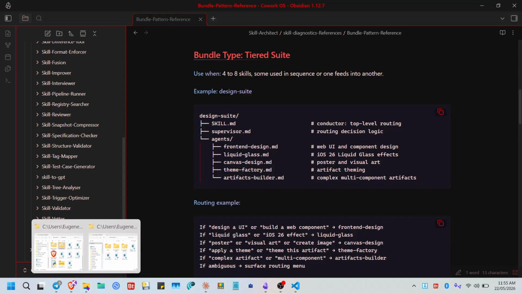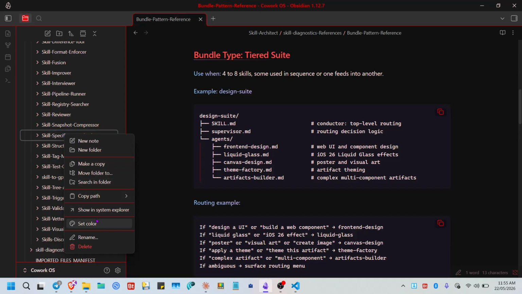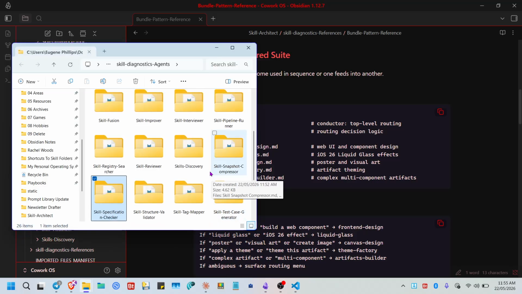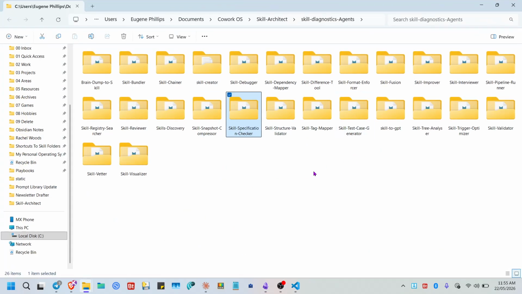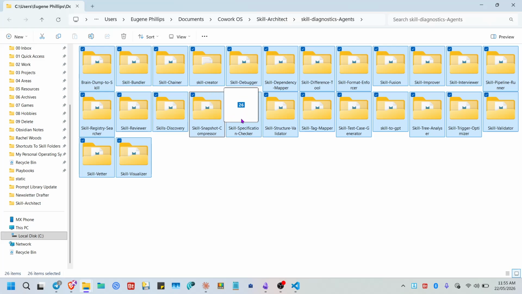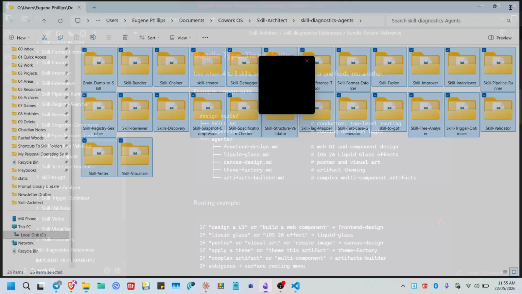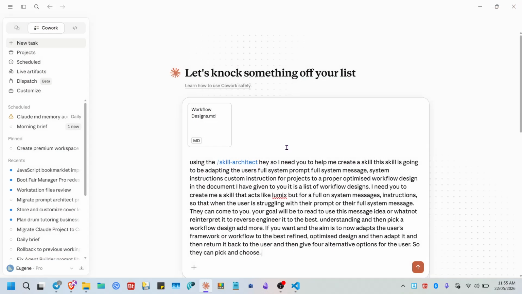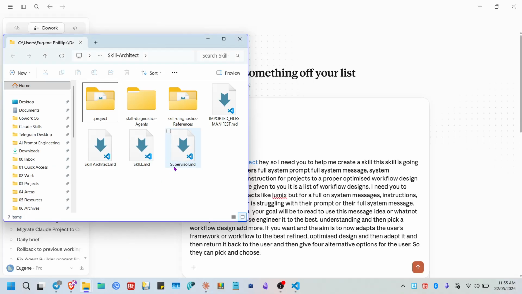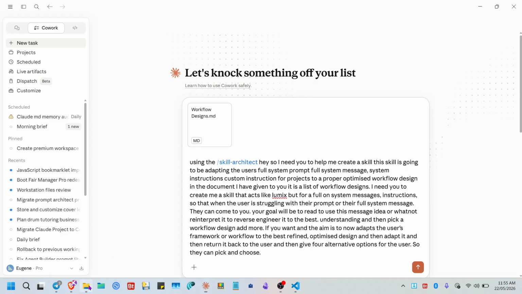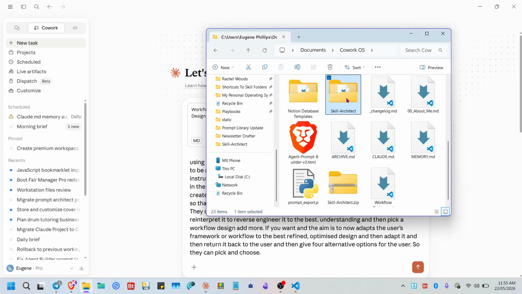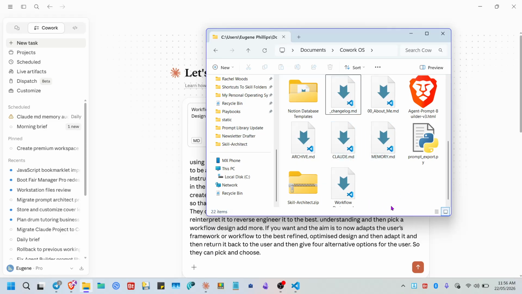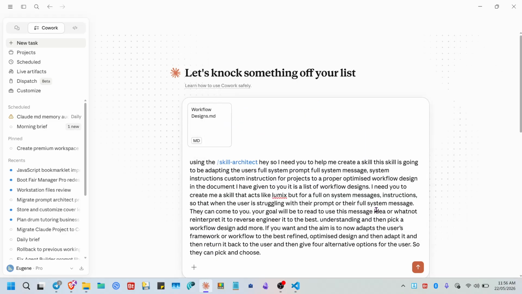And just to show you, let's open this folder in system. Here are all the folders. If I hold it, there's 26 skills in here. So that's the benefit of the skill architect. So I'm going to come back. I want to delete this because I don't want to mess up everything.